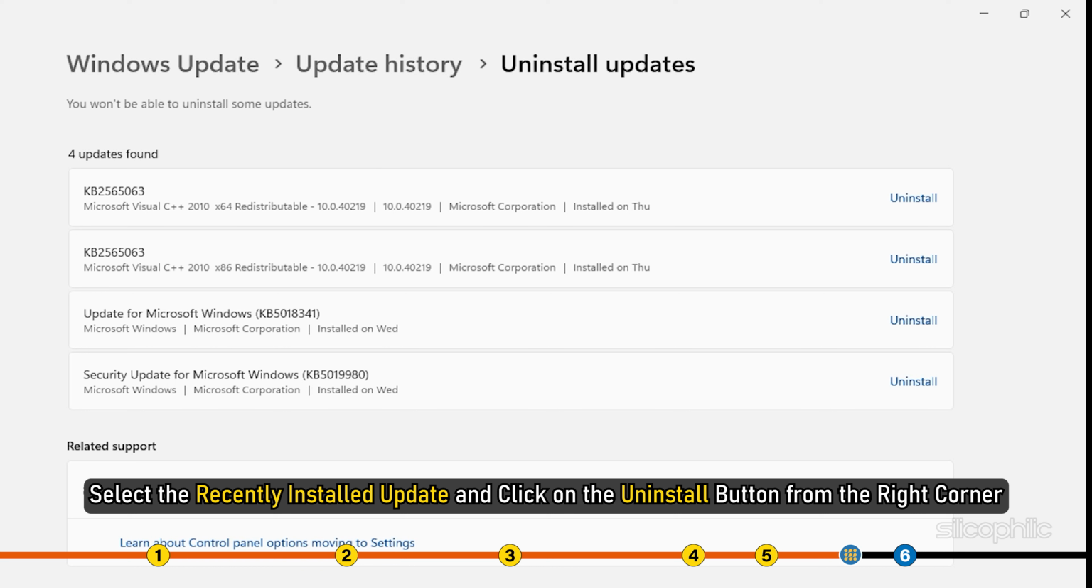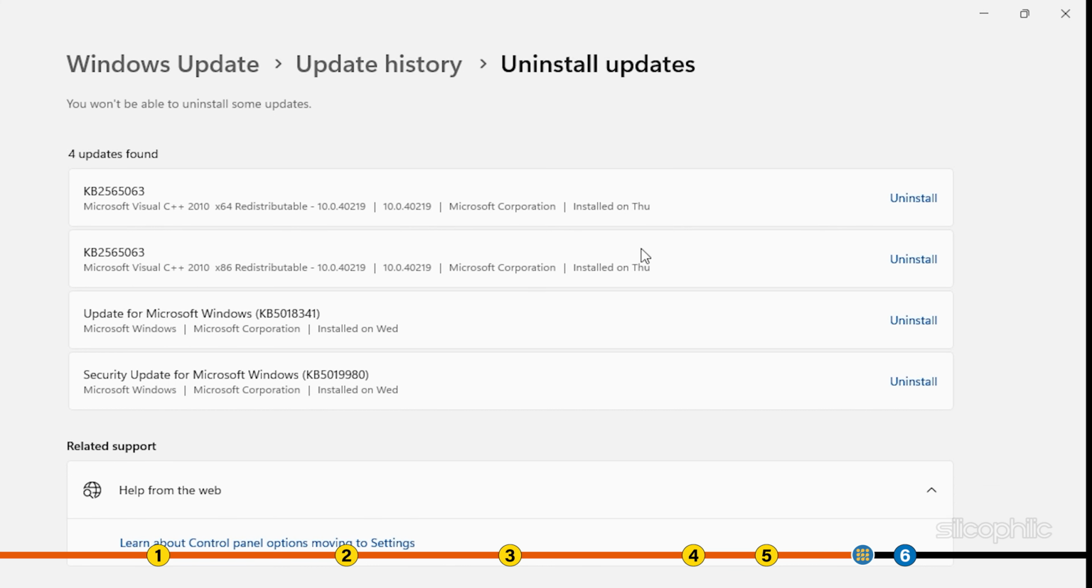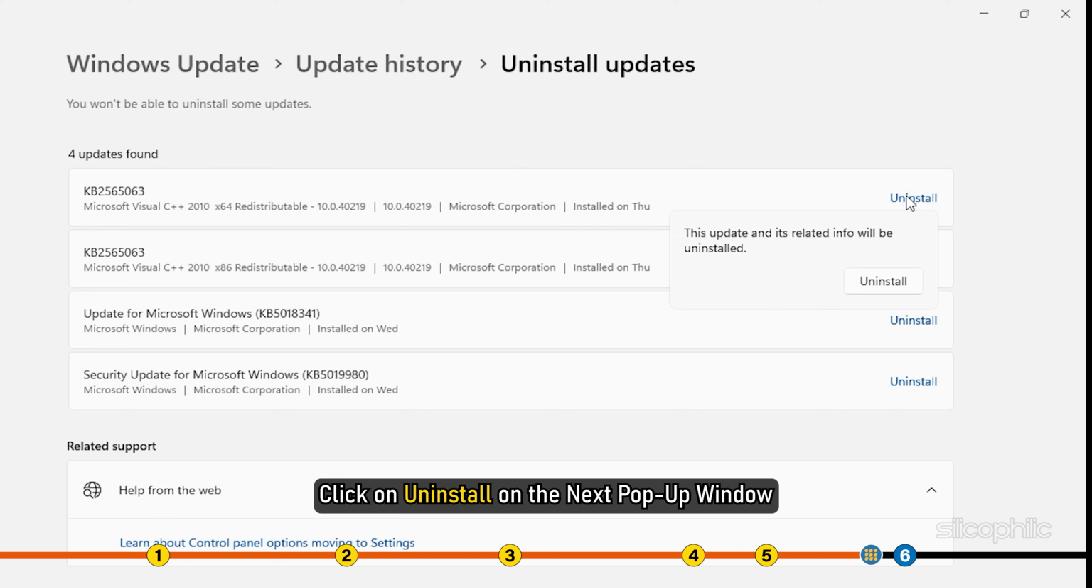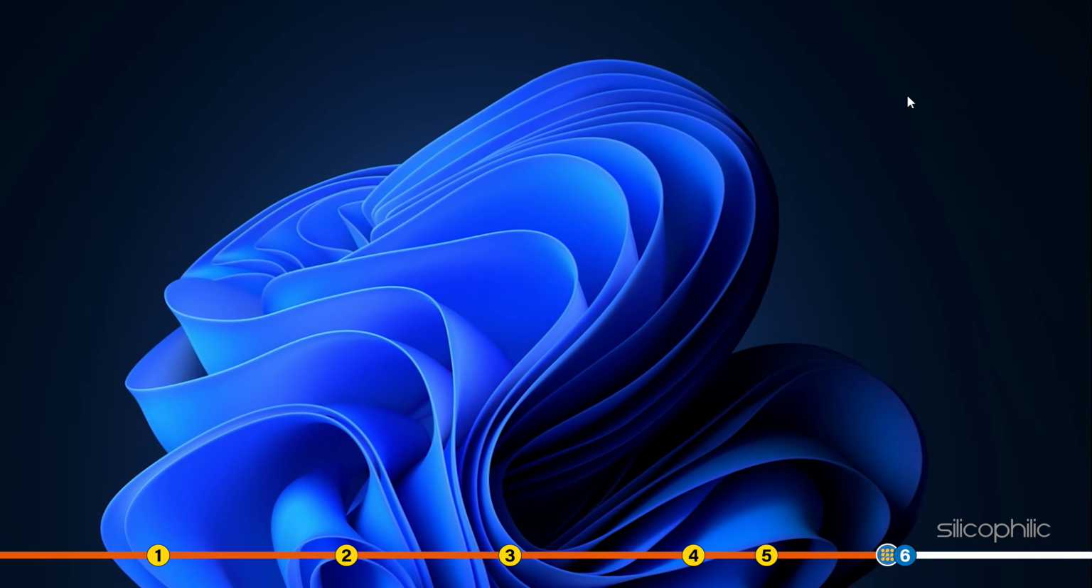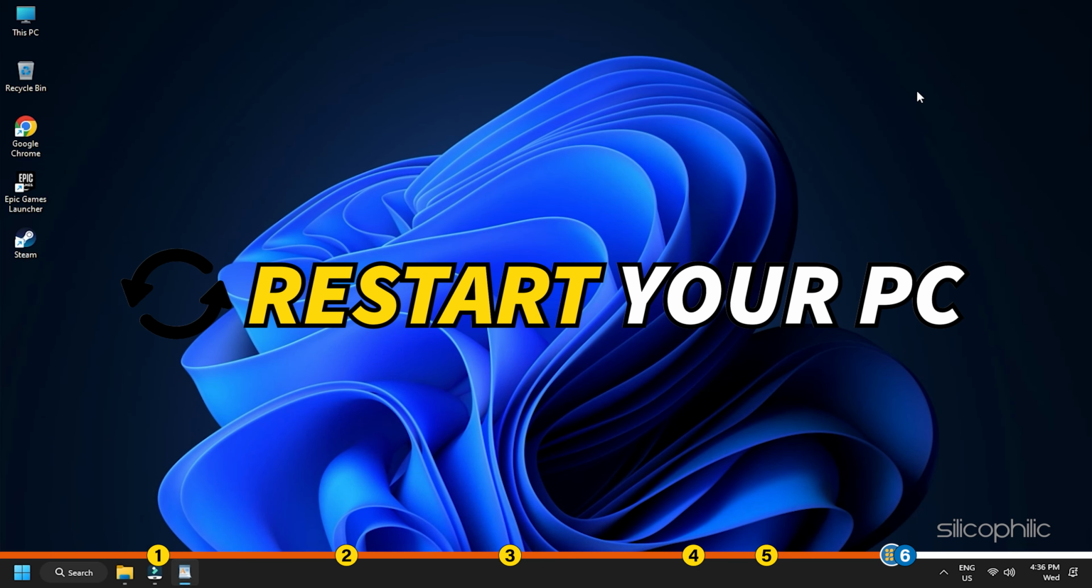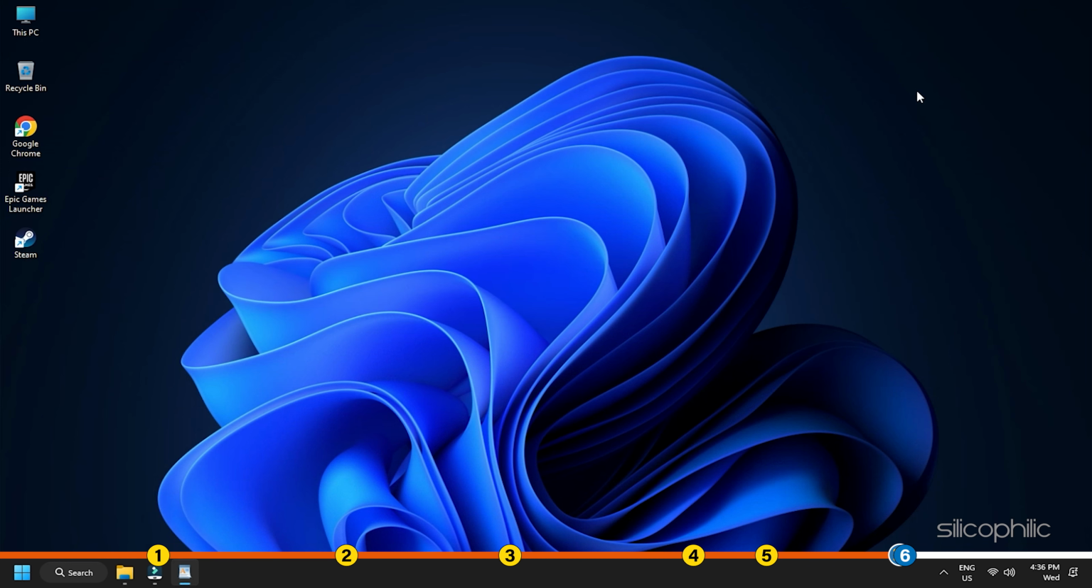Select the recently installed update and click on the Uninstall button from the right corner. Click on Uninstall on the next pop-up window. Let the uninstallation procedure complete. Click Restart Now option and this will restart your computer.